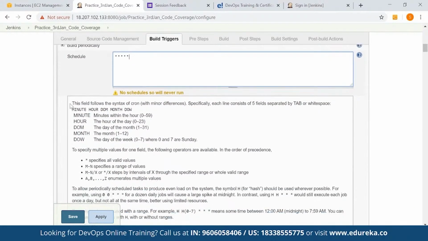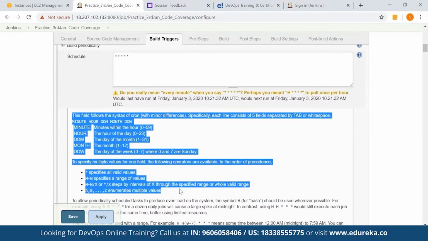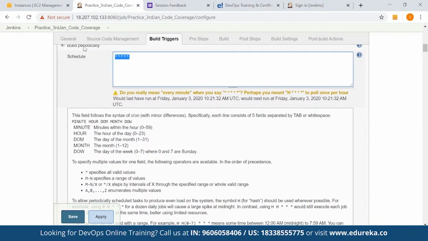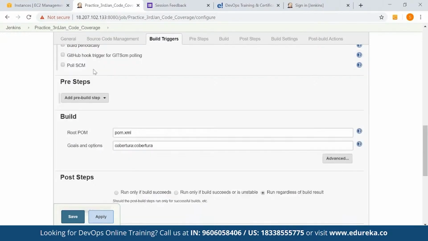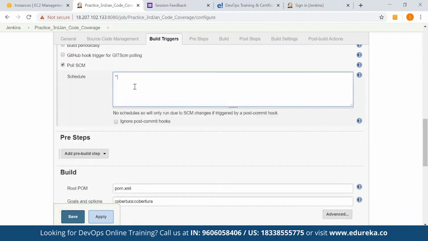When you read the documentation you will get to know, but whatever timings you want, just type the cron pattern in Google and it will give you the stars. Those stars you have to pass here. So this is the build periodically method. But guys, if there is no change in your version control system, what is the point of running the job? For that, Poll SCM is there. Poll SCM will poll your version control system after a certain period, but it will invoke the job only if there is a change in your version control system. Otherwise it will not.